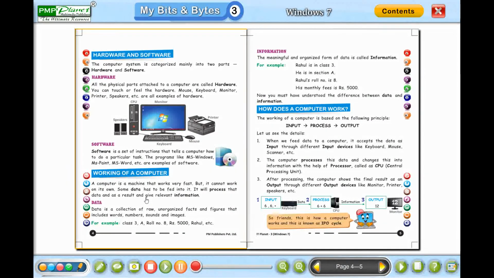Then it will process the input and finally we will get the final result or output. Okay, two new words are here. First is data and second is information. Let us discuss first data. Data is a collection of raw unorganized facts and figures that includes words, numbers, sounds and images. Read this again. Data is a collection of raw unorganized facts and figures that includes words, numbers, sounds and images.